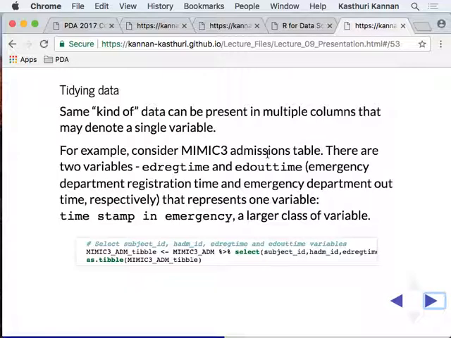So for instance, the mimic3 admissions table. There are two variables. If you consider, this is the emergency department registration time and emergency department out time. These two you can put into one big class of timestamp in emergency, right? You can think of a larger variable that you can combine the smaller variables into.